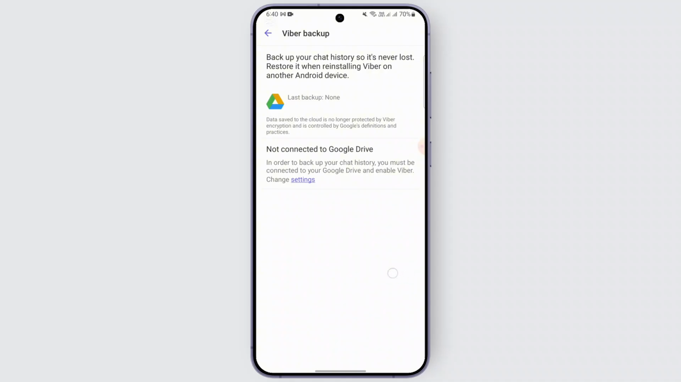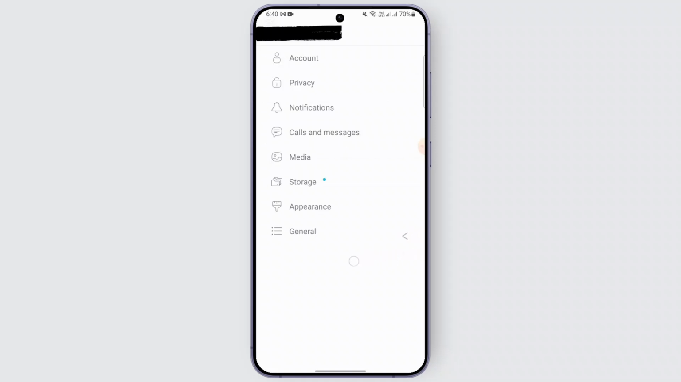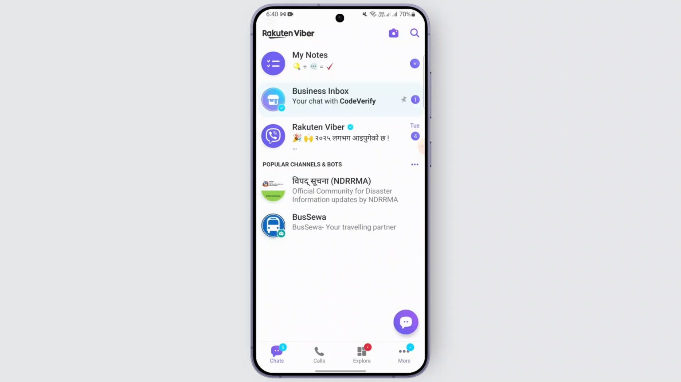So once the restoration is complete, your messages should reappear in the chat history. Make sure to check your conversation to ensure the messages have been recovered.